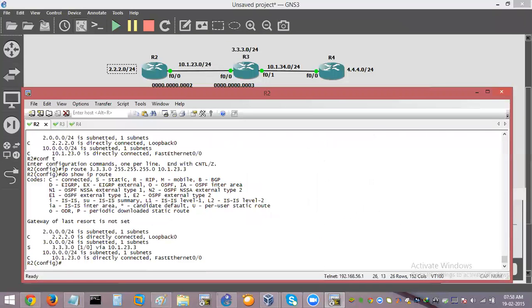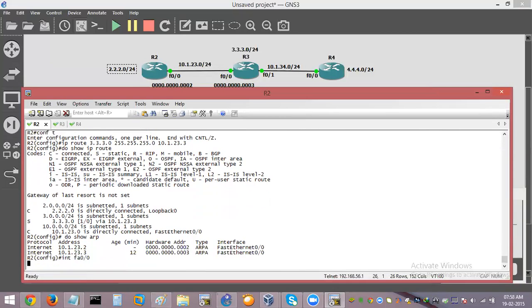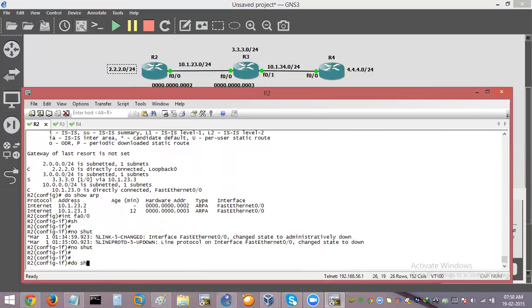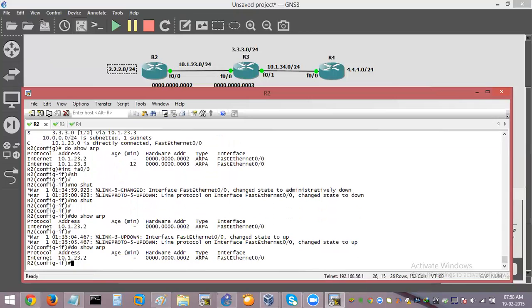So let me show this to you. Right now, if you check show ARP, we have only a single entry for the next hop IP, which is 10.1.23.3. Let me remove this entry. I'll just shut down the interface and re-enable it, so the entry will be removed. Now if you check show ARP, there will be no entry for .3, right? There's no entry for .3.